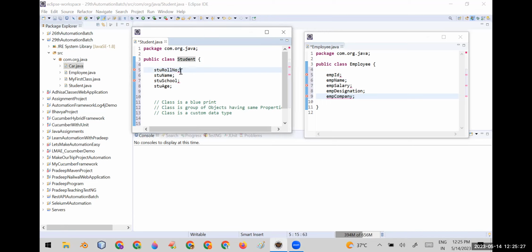Yes. So now we have the properties: student roll number, student name, student school, and student age. Now the question is, how can you define the value of a property? If you want to define the value of a property, you have to take the help of a concept called data type. Data type means what type of data you can store in your property. And why is it important? Because we have so many types of data.